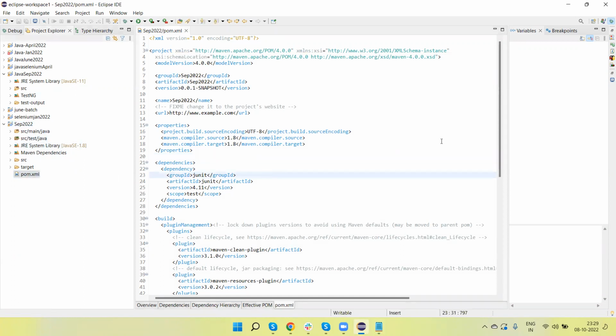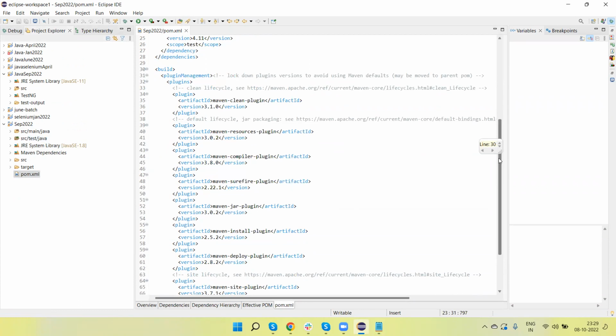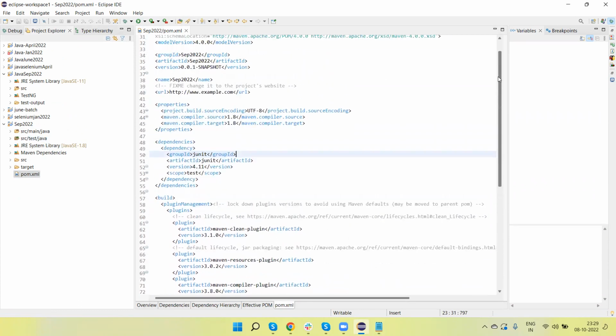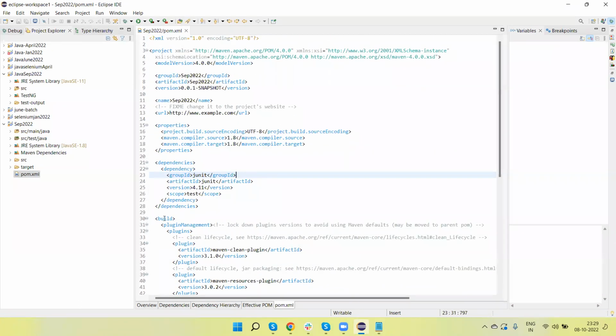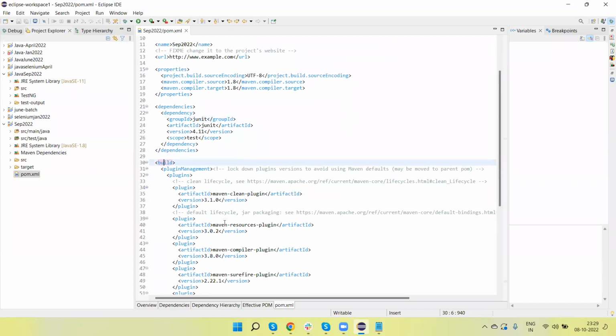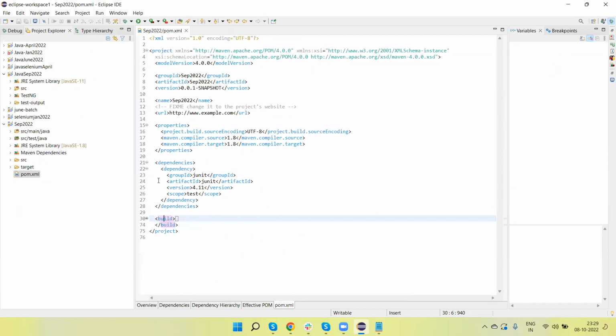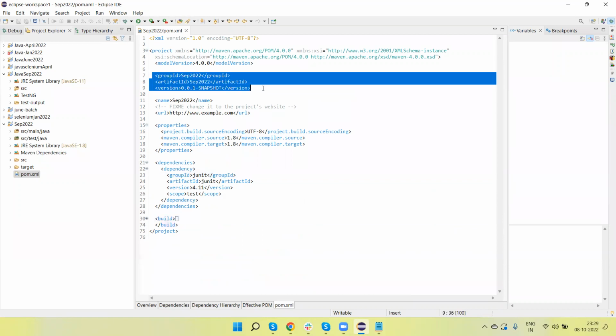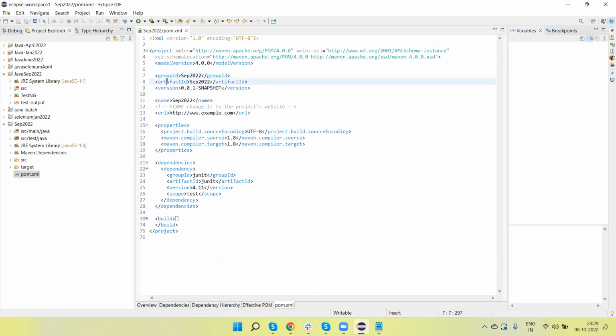If I open the POM.XML file, you will see a structure like this. This is the build section. Leave it as it is. On the top, there are group ID, artifact ID, and version numbers. This information is provided when we are creating a Maven project. So what is the group ID? What is the artifact ID? What is the version? Why do we need this?